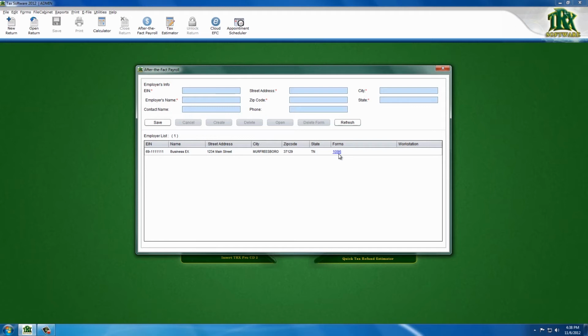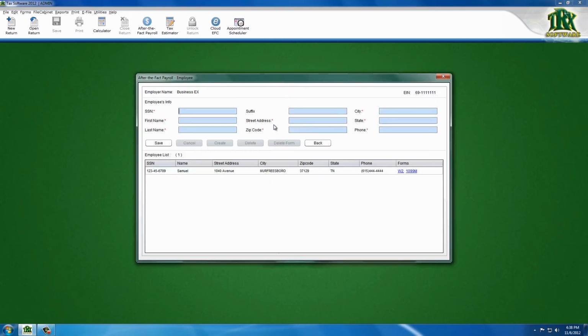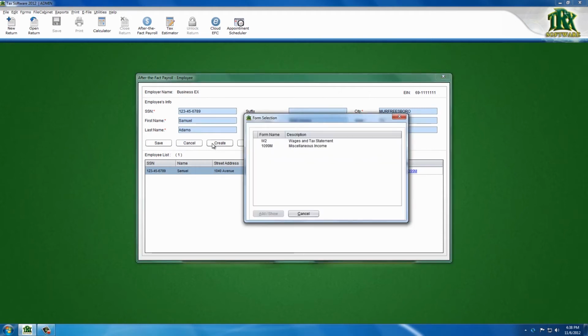To create W-2s and 1099s for employees, go back to the employer list and click Open. This will bring up the employee side, which works similarly to the employer side. Go ahead and enter some employee information and click Save. The employee will now populate in your employee list. Highlight the employee and click Create. This is where you can add your W-2 and 1099s.